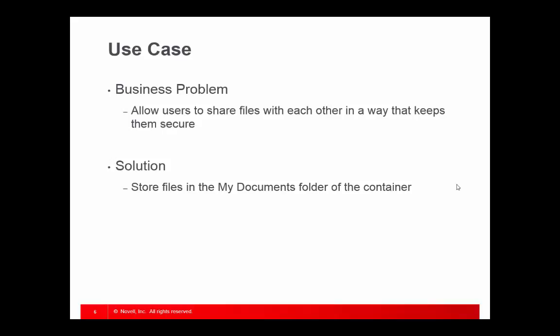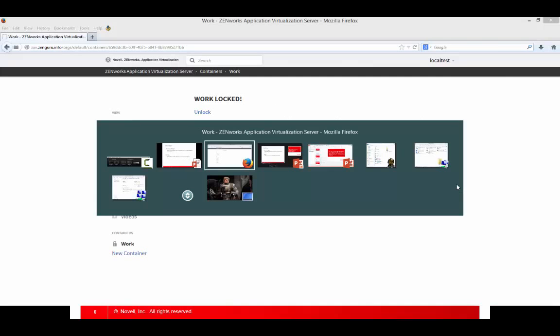The simplest way to do that with ZenWorks Application Virtualization 11 is to simply store those files in the My Documents folder. Once that's done, all of those files are synced up to the server and accessible to all of the users who have access. So let's take a look at that.